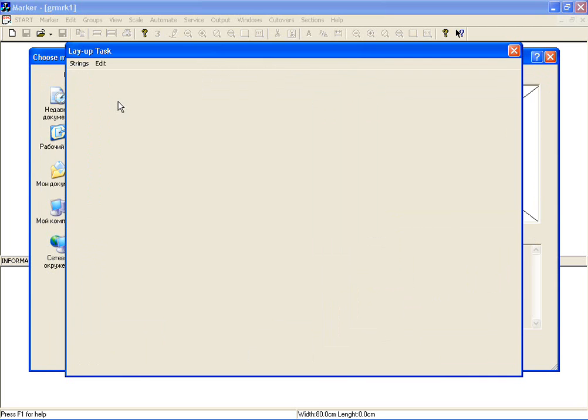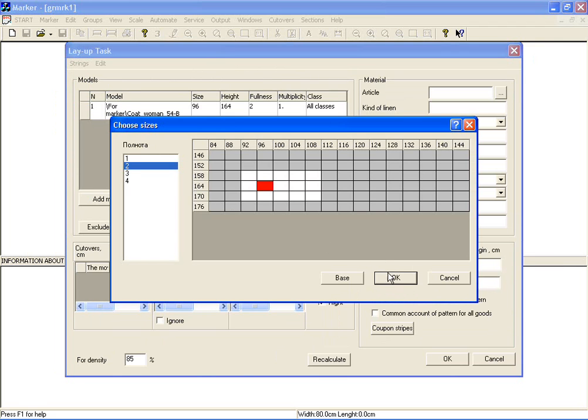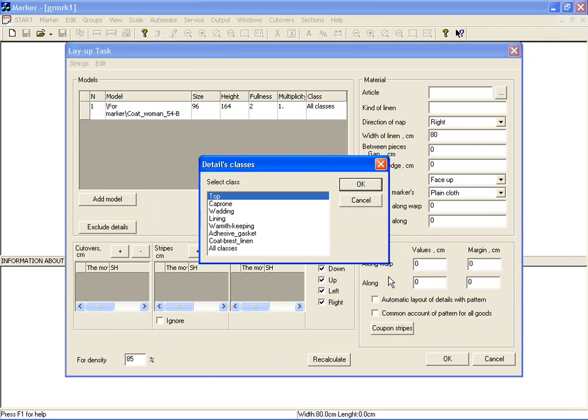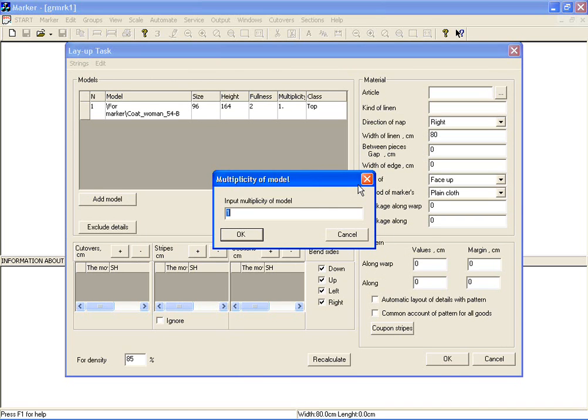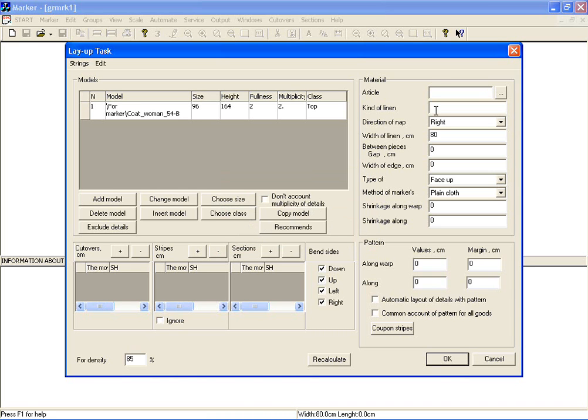The task specifies the included models, sizes and heights, model draft class, for example top lining, adhesive type, etc., multiplicity, number of chosen models. There must be set such characteristics of the material as kind of linen, width of linen, edge width, nap direction, method of laying: face up, face down, face to face, or bend laying.